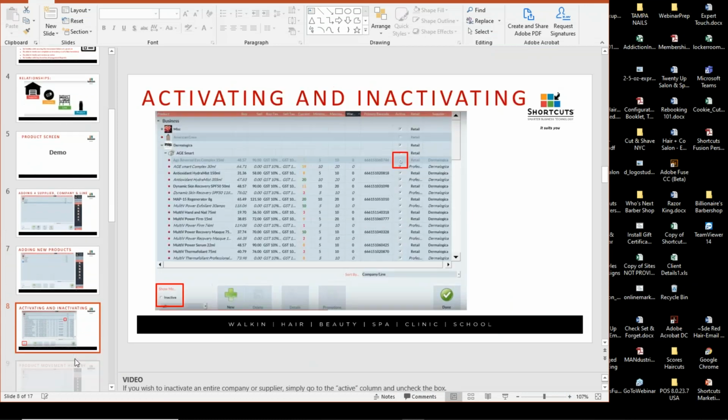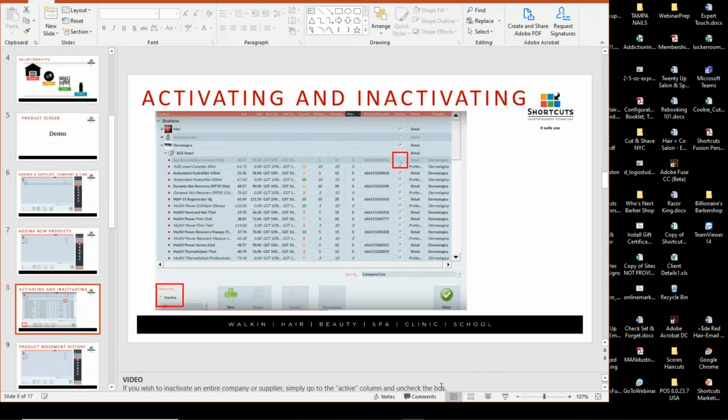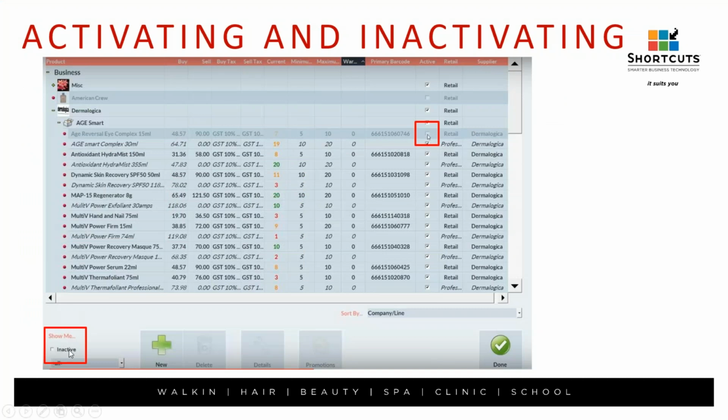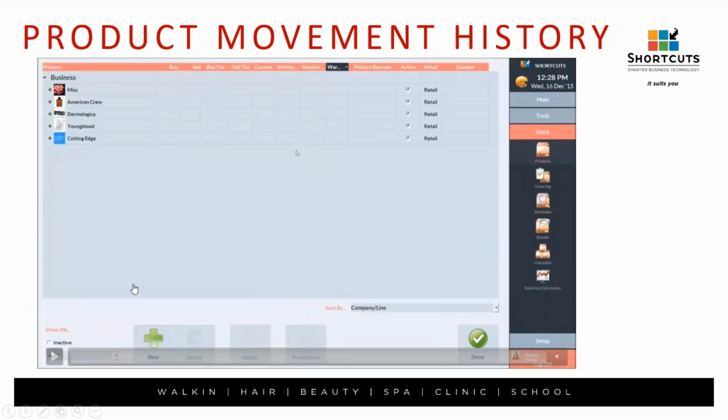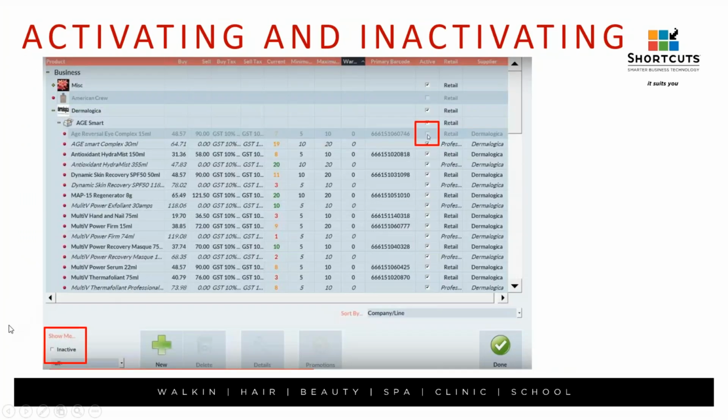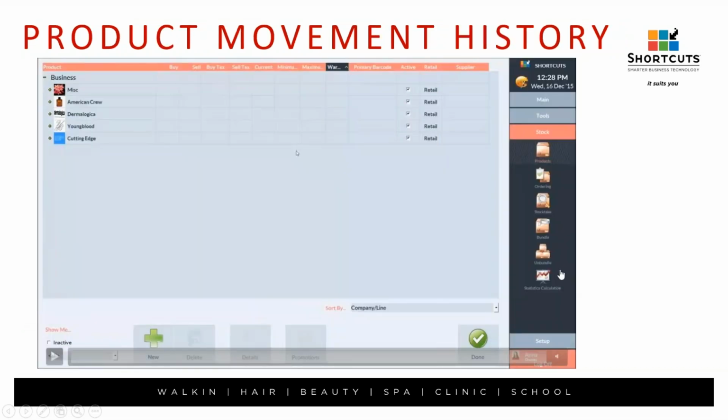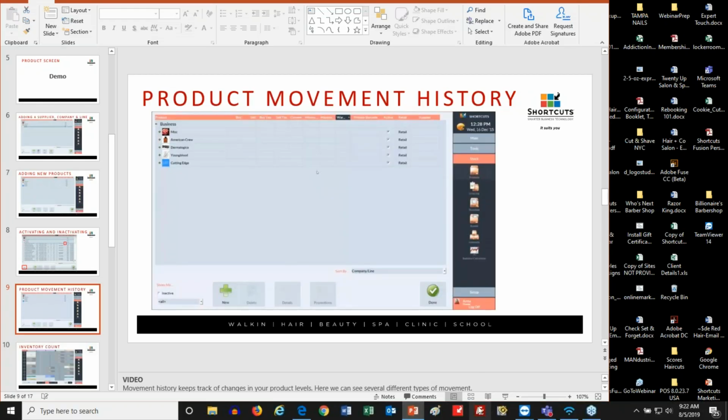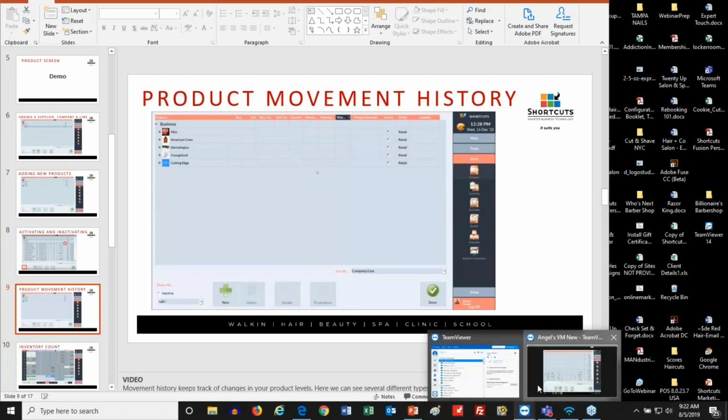So we talked about adding new products. When it comes time to close out a line, something that you no longer carry, you do have the ability to activate and inactivate products. So rather than watch a video, we're going to actually activate and inactivate products. So we'll return to our demo.